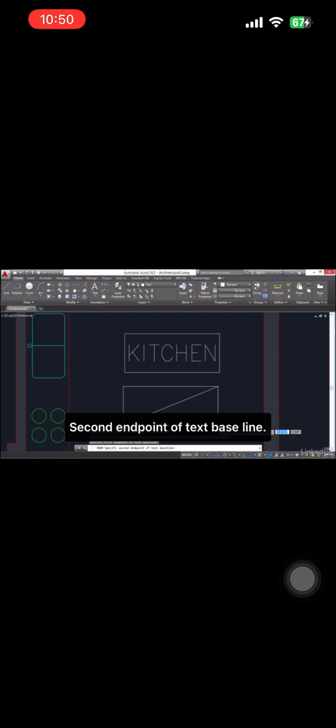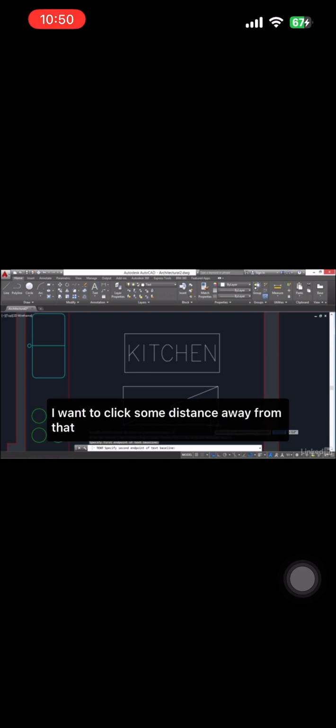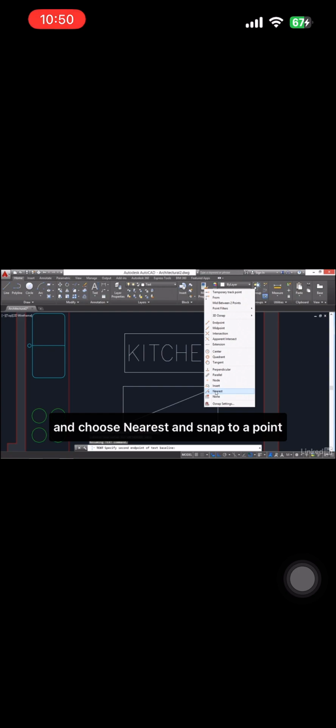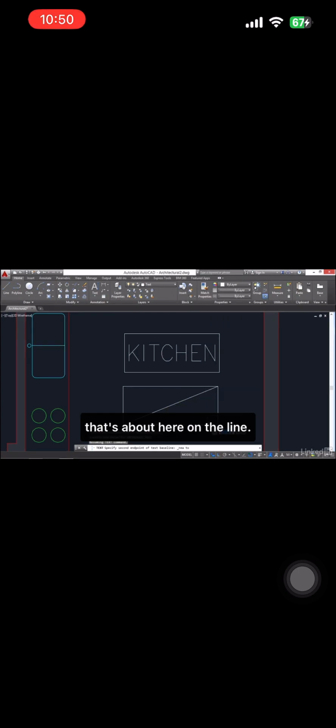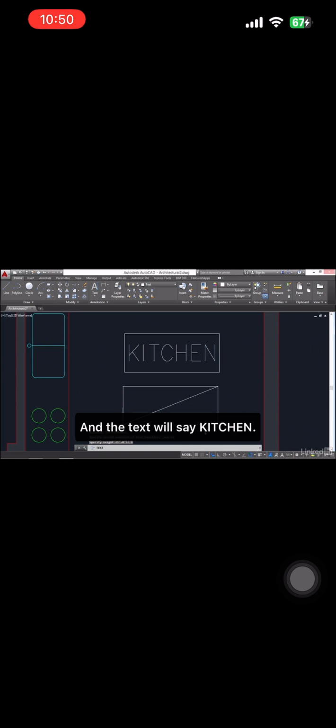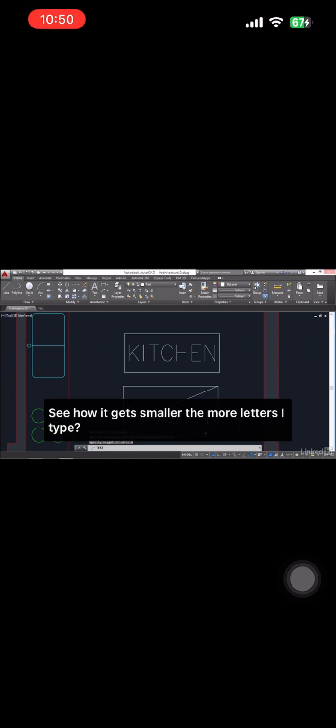Second endpoint of text baseline. I don't want to click over here. I want to click some distance away from that to give the text some breathing room. So I'm going to hold down Shift, right click, and choose Nearest, and snap to a point that's about here on the line. The text height will be 9 inches, 9, enter, and the text will say kitchen.